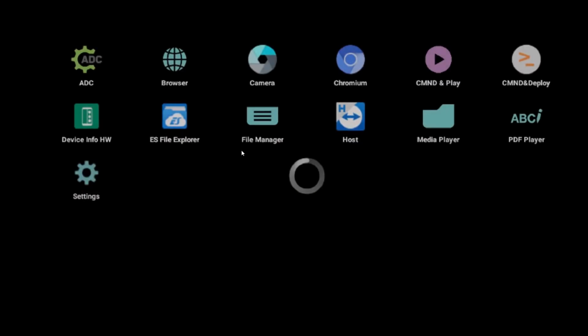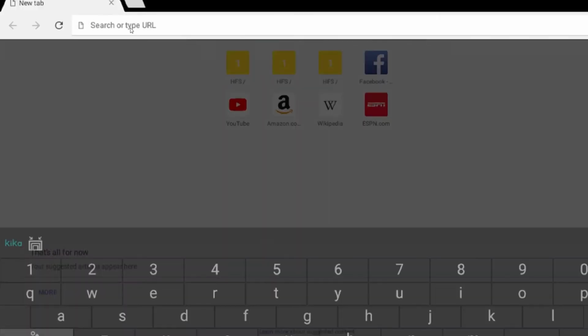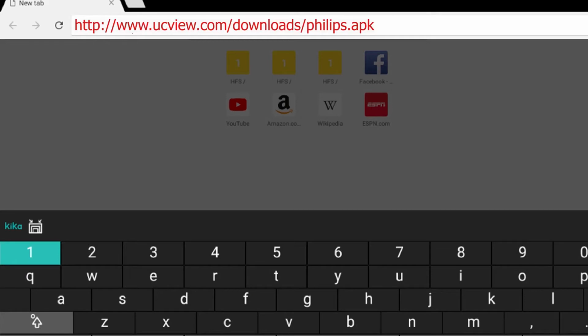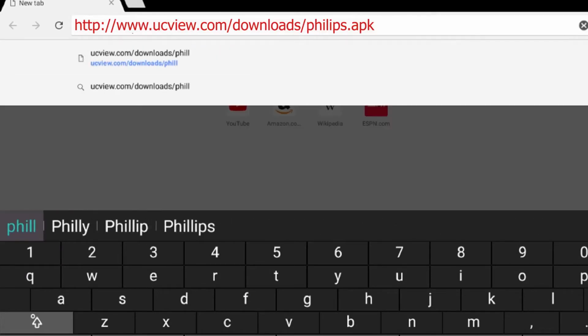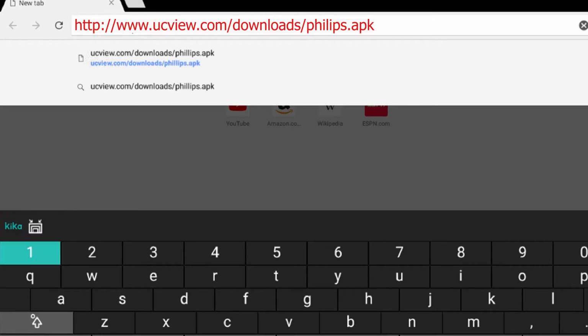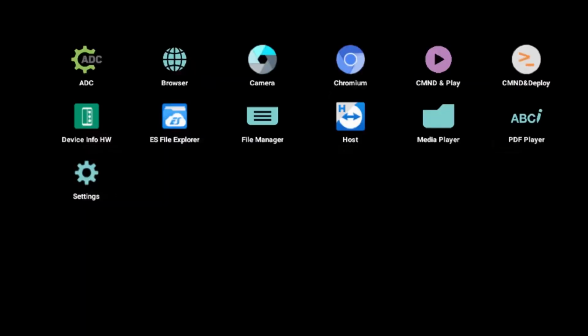In the App List page, look for your built-in browser app, Chromium, and launch the app. In the browser URL, type the source for the APK file, www.ucview.com/forward/downloads/forward/philips.apk. The app will download to your device. When done, close the browser and go back to your apps menu.